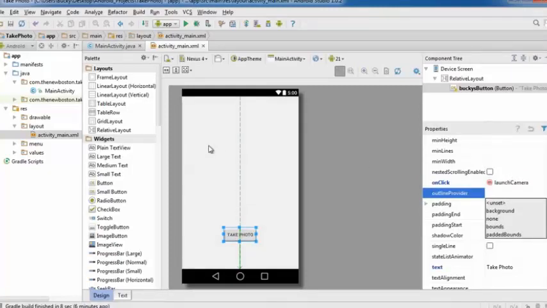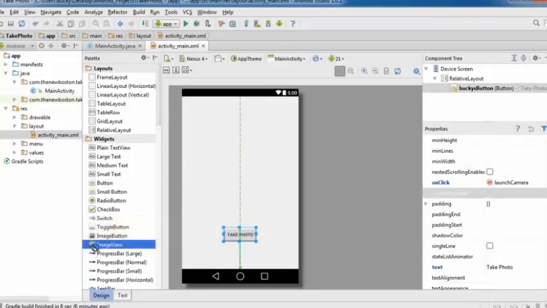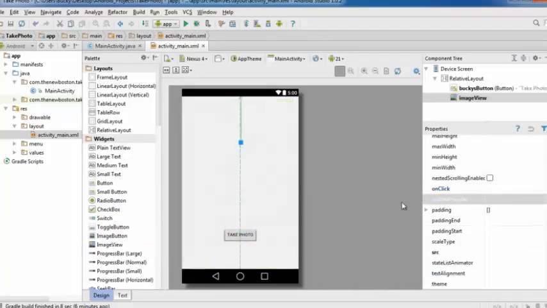Now after they take the picture, we want to display it right up top here. So what we need in order to display it is an image view. So if you go down under widgets and add image view, you can drag it anywhere. Right around here is good for now.